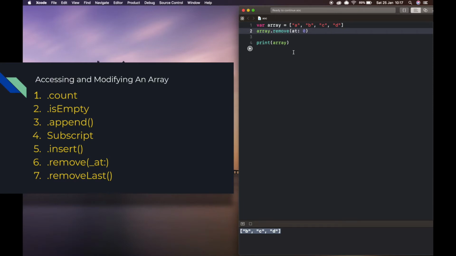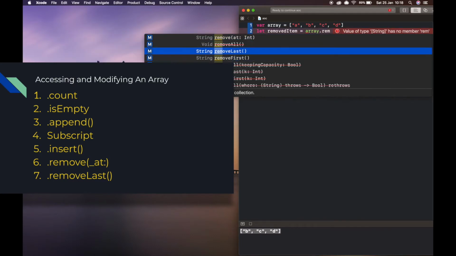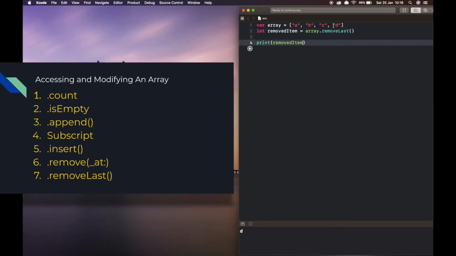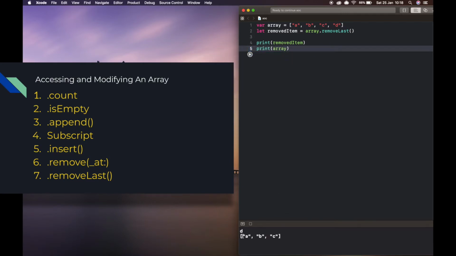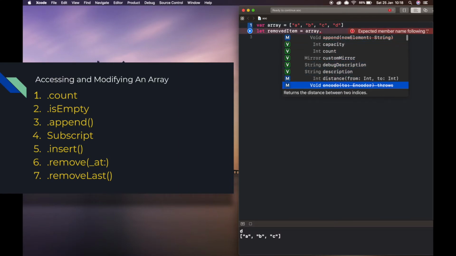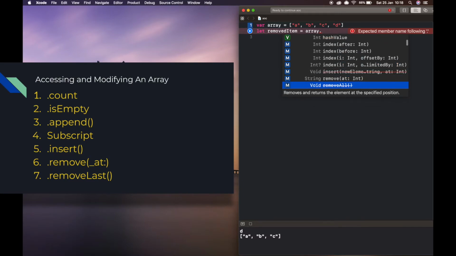So if I want to get the last element in an array, we can use the remove last method that will return the element that was removed. This last element gets removed and the array will be updated. Okay, so there are a lot of methods in array. You can check the distance, end index, you can play with it.